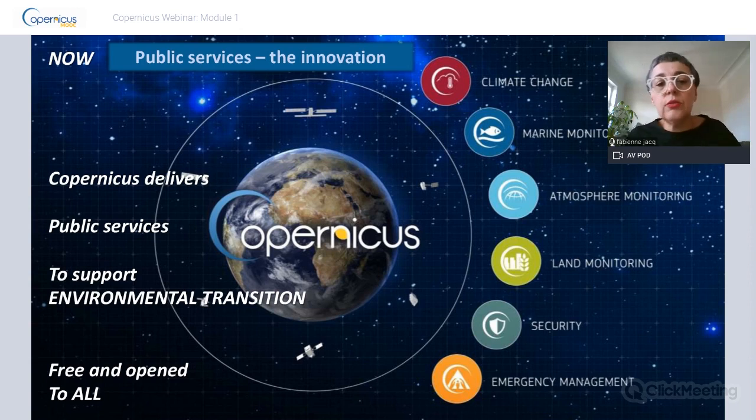So apart from these last two, all the services are completely public, open, free, so that you can use this data and these products, and to all, going beyond Europe. And we have plenty of partnerships with countries around the world, so that we can share and exchange all of that. Clearly, these services, even if designed in 2018, are really there to support the environmental transition.